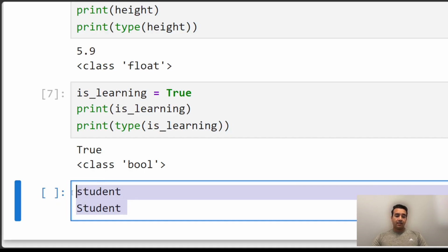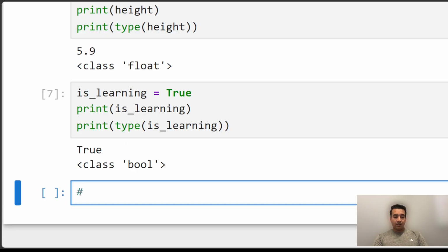It is also case sensitive, which means that student with a small s is not equal to Student with a capital S. So it's always case sensitive. We need to understand that variables are always case sensitive. This is very important, a rule of thumb to learn and keep in mind.